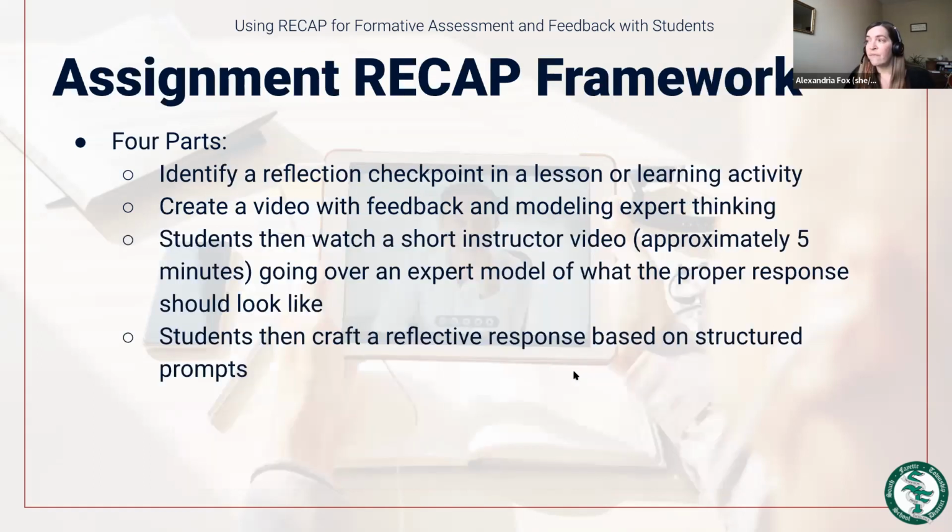And then for the assignment recap framework, it's really 4 parts. The first component, you would need to identify a reflection checkpoint in a lesson or learning activity. Then create your video with the feedback, modeling expert thinking. Have the students, again, watch that short video, and then they would craft their reflective responses based on the prompts.